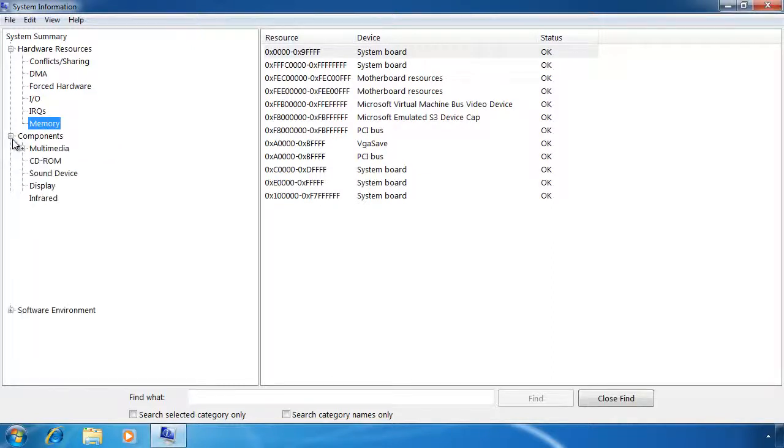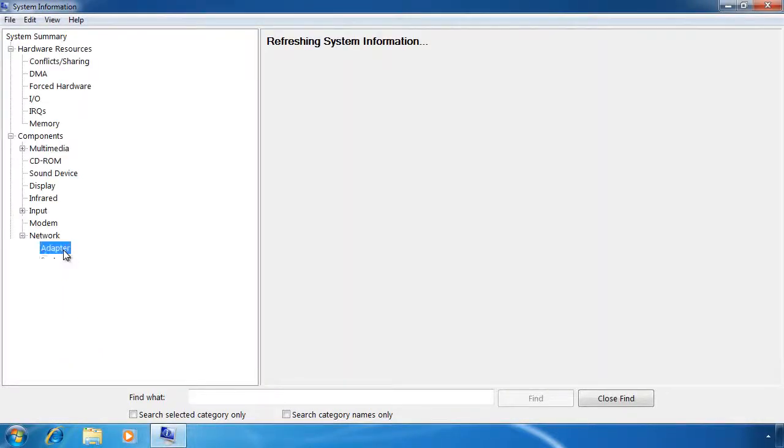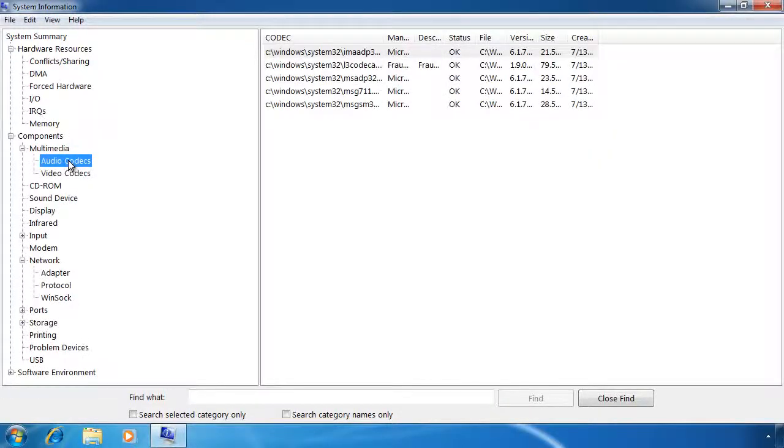The Components section will give you information grouped by the component. For example, if I select CD-ROM, I can see details about all the CD-ROMs installed on the system. If I select Network, I can see information on all the adapters installed on the system as well as the protocols. If I select Multimedia, I can access information about the audio and video codecs installed on the system. This information is not available in Device Manager.